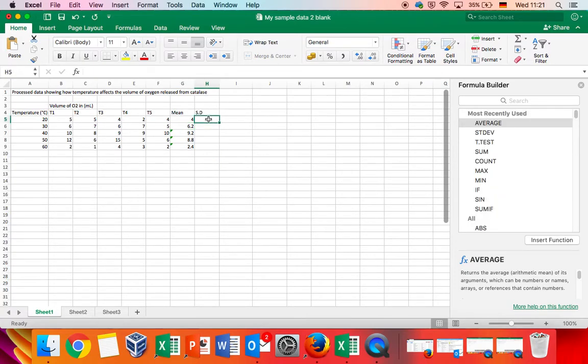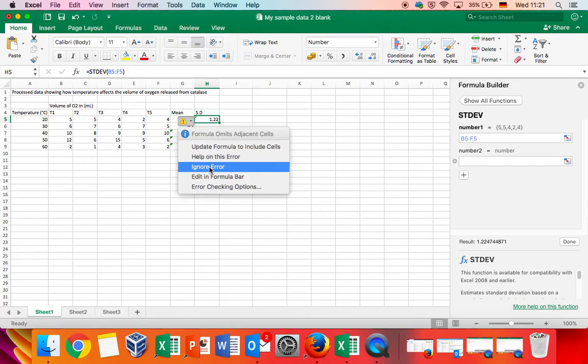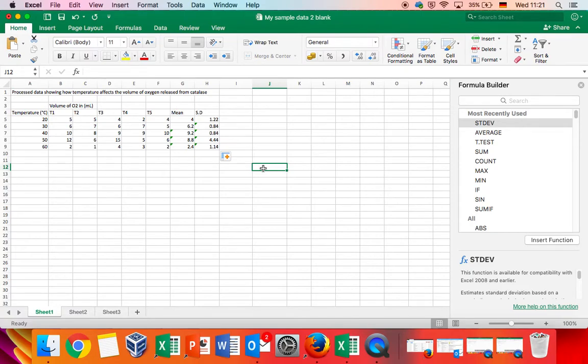So standard deviation, I want the answer to be inserted here. My formula builder is still open, so I'm just going to click STDEV. And here I'm highlighting all of my trials, but I am not including the mean. That's really important, you don't put the mean in. Done. And here is my standard deviation. Again, it's really annoying that I've got this little error symbol up, so I'm just getting rid of it, drag down, and I have all of my standard deviations for my data.